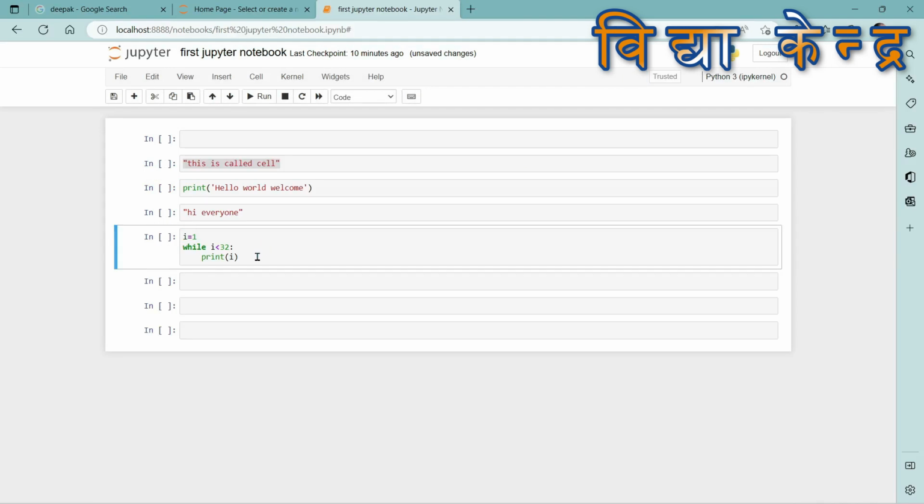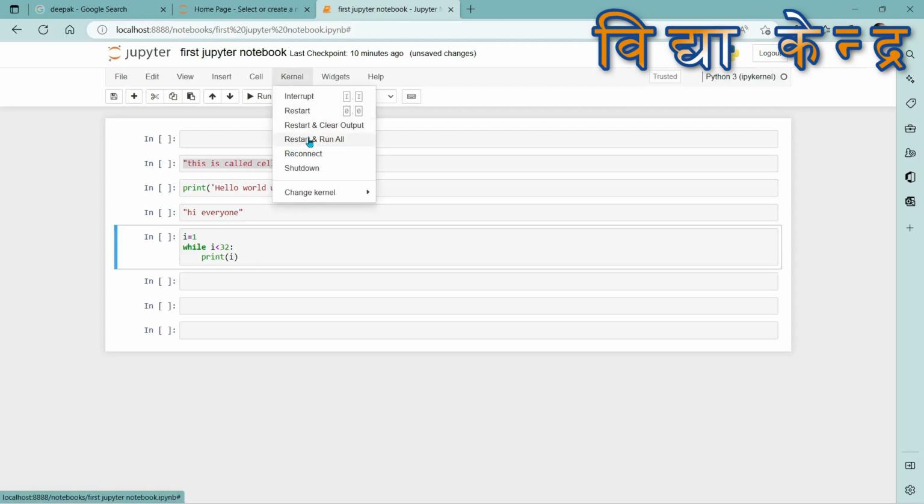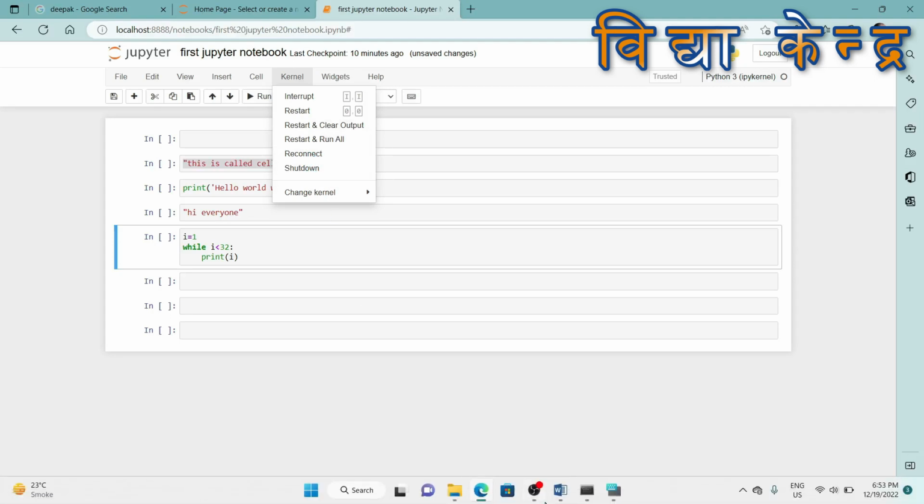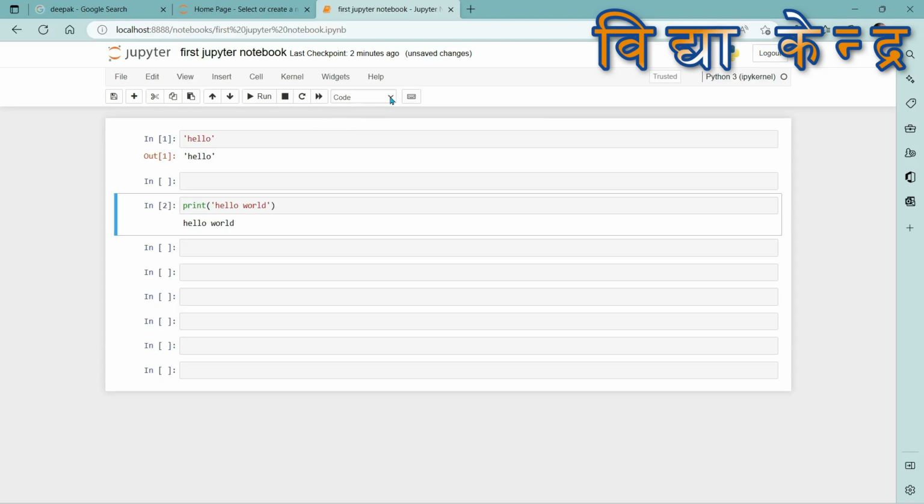So this infinite loop, when you start coding, you will see it many times. So be careful. You can simply go to the kernel and restart and clear output. Don't do the reconnect or the shutdown. Reconnect will reconnect your kernel, and shutdown will shut this kernel. Yes, about this section actually.